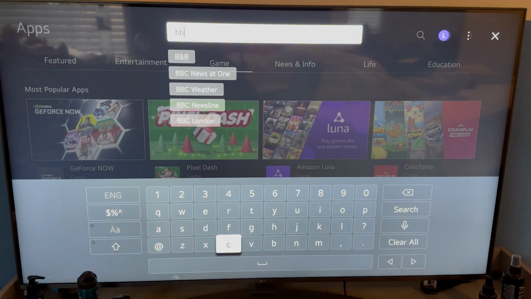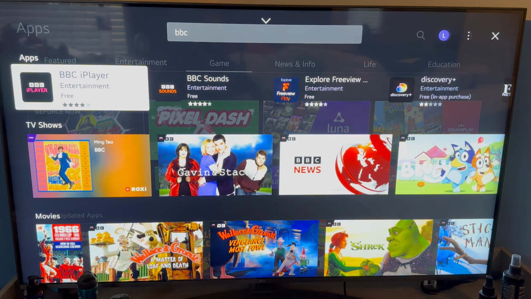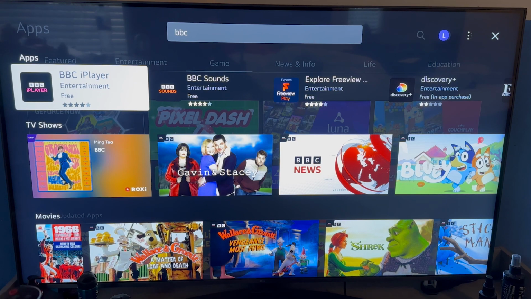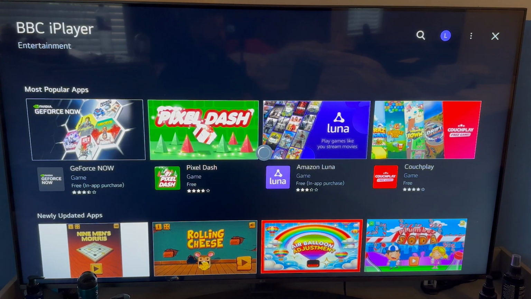So for example, let's say I wanted to download the BBC iPlayer app. I'm just going to type in BBC, and then we can use the right arrow key to come all the way over to search and press OK. Give that a few seconds to load, and then as you can see, we have BBC iPlayer at the top. So just go through the list and select the application that you want to download and press OK.